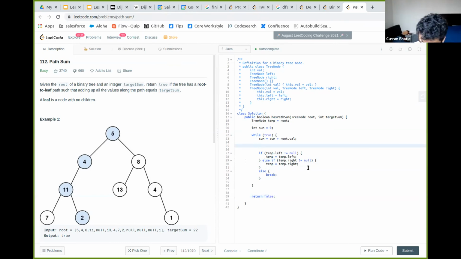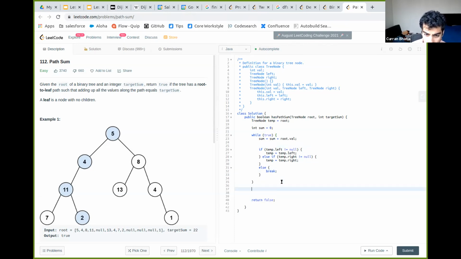Okay. So then, if sum is equal to target sum, then return true. Okay, real quick, this is wrong, and I need to understand why it's wrong. So as it's going right now with this code, I would go on to 5, and that'd be the root.